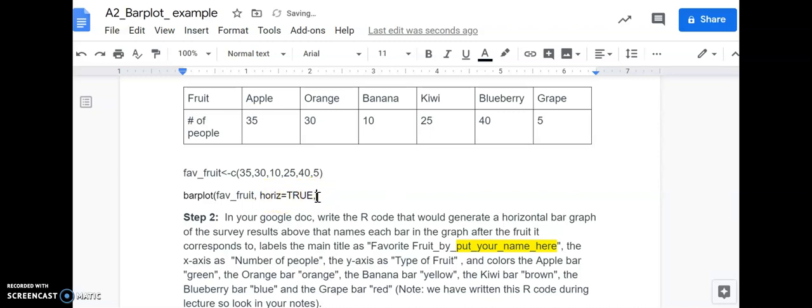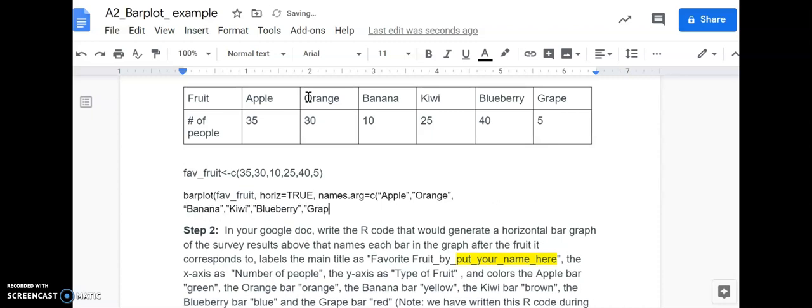Okay, so a comma. Now we need the bar graph that names each bar after the fruit it corresponds to. To do that, you're going to use names.arg. That's going to name each of the bars in our bar graph. And then C. So our first name, we want it to be apple. You have to put it in quotation marks. So apple, then comma, our next name is going to be orange, in quotation marks. Next name, banana. Next one, kiwi. Next one, blueberry. And last one, grape. Then at the end, you put the parenthesis to close it. So you've done that.